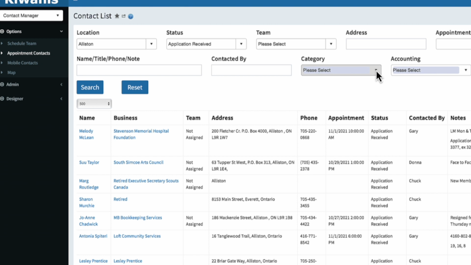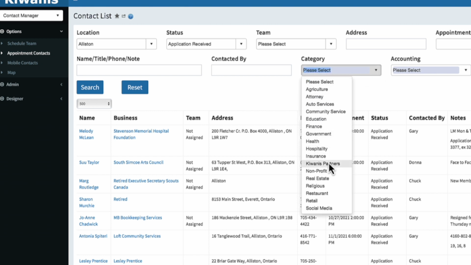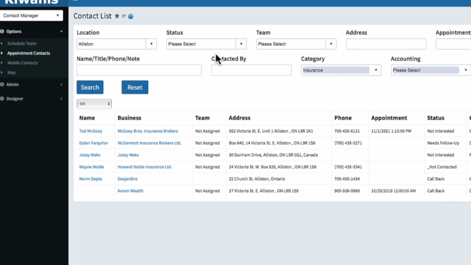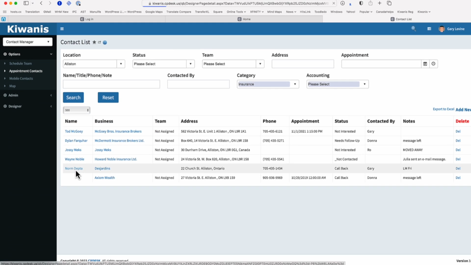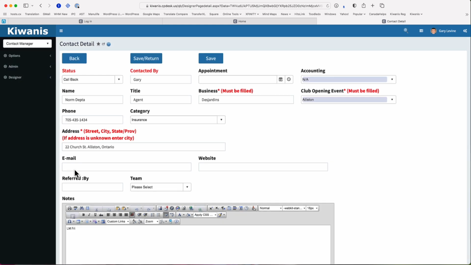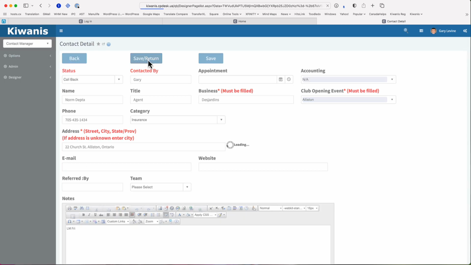If we click on category in the filter section, we can choose to only see those in the education or insurance categories. This is great for appointment setters who want to concentrate on one category over another. If either of the blue highlighted name or business name are clicked on, the contact opens up, revealing the edit screen where changes can be made. Appointment setters will update their status, add their name, and then click Save to update the list.